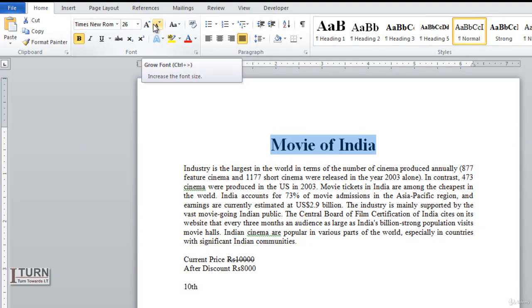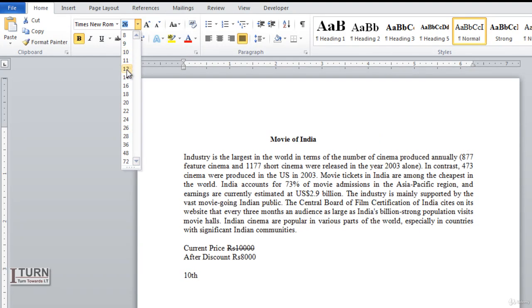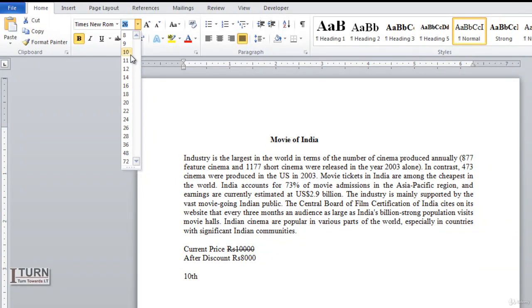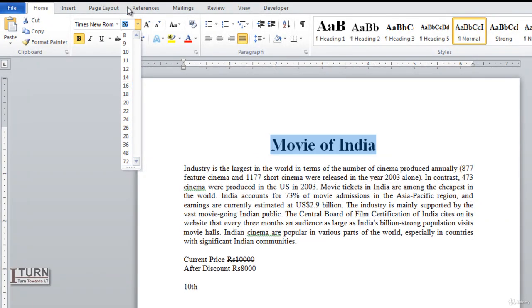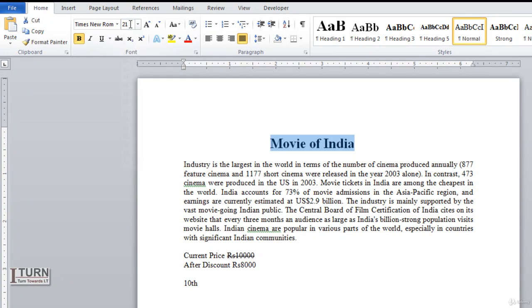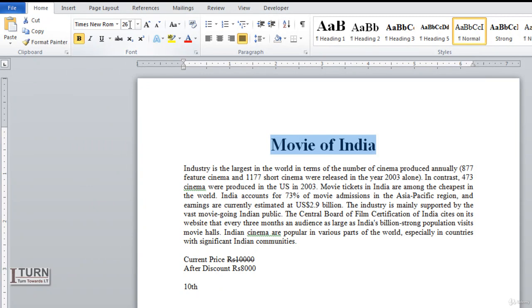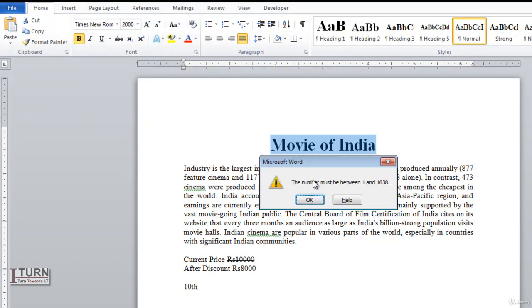It's not necessary that you do it from here. You can do it directly from here, like 8, 9, 12, 14. You can see the changes. Or if you want something which is not over here, you can do that by yourself. Let's say 21 is not here, so I'm typing 21 by myself, enter. It has been converted into 21 font size. I'm doing it 26 once again. The minimum font size can be 1, and the maximum font size can be 1638. Let's say I'm typing 2000. You can see the error message: the number must be between 1 and 1638.